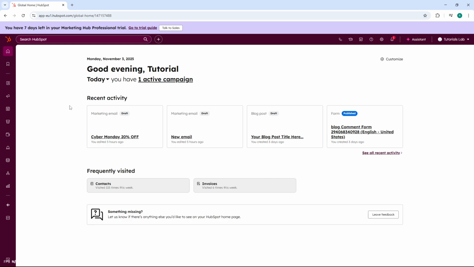Whether you're bringing on new team members or giving collaborators access to your marketing hub, this process will help you set up user permissions properly and efficiently.